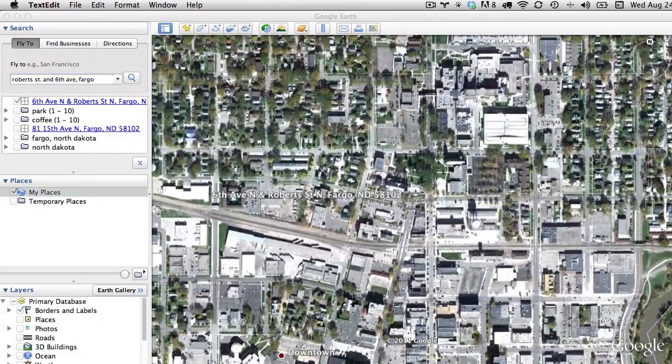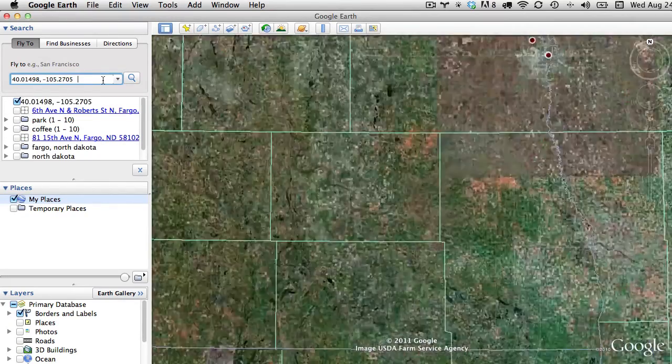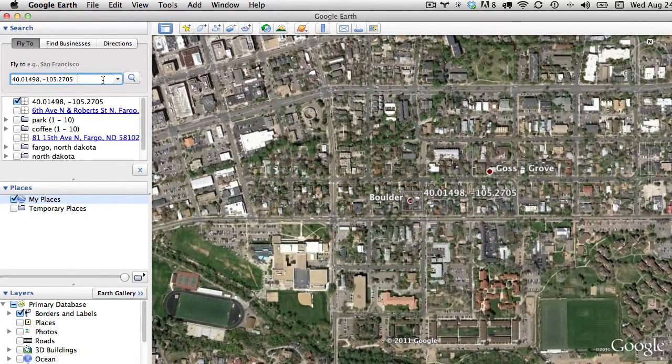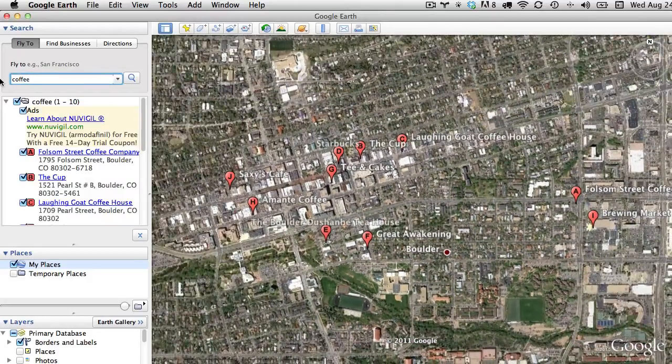The last thing I'd like to show you here is latitude and longitude. If you search for those values separated by a comma, it will also find that. So this particular lat-long pair takes us to Boulder, and let's search for coffee while we're over here. Just so you can see it, it's always keeping you in context. As always with these videos, please feel free to pause and rewind and follow along as much as you would like.